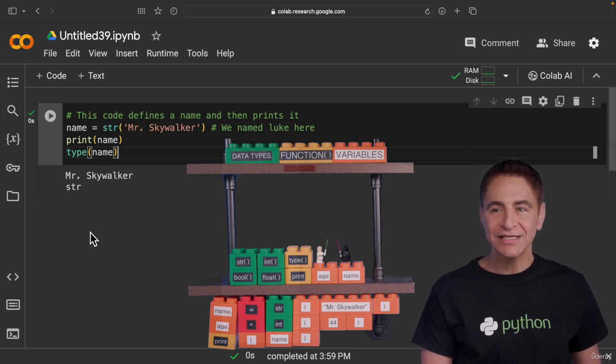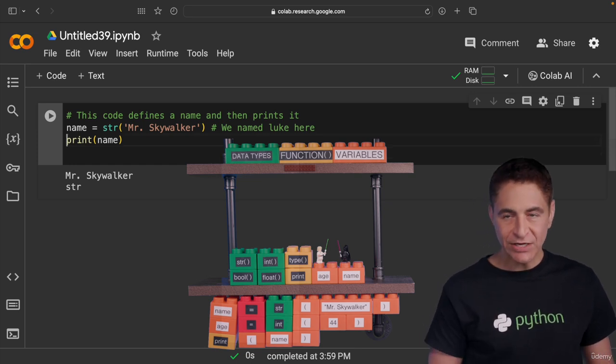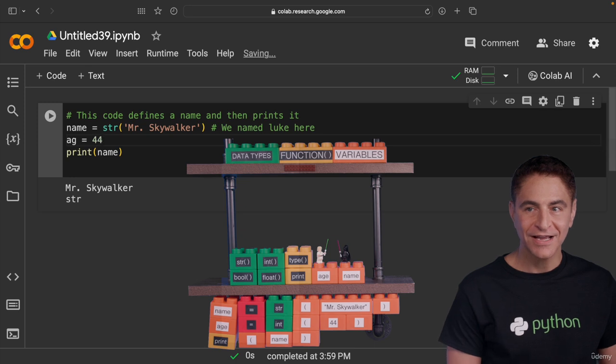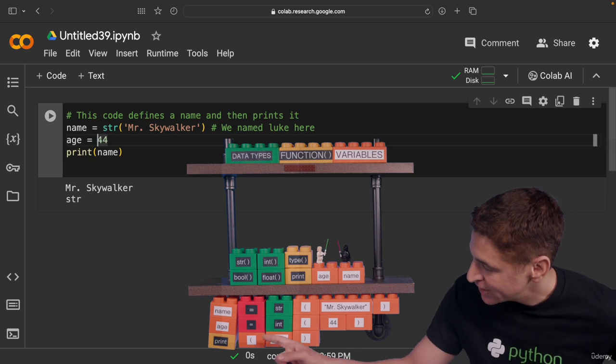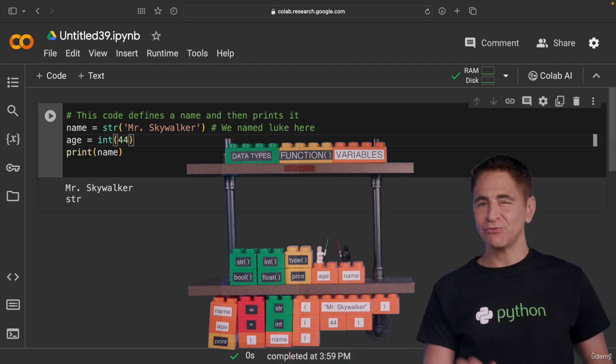Okay. Now, let me get rid of this here and put in age equals 44. Python's smart enough to know that's an integer, but I could also have written it as I wrote it here: age equals integer 44 in brackets without the quotes.